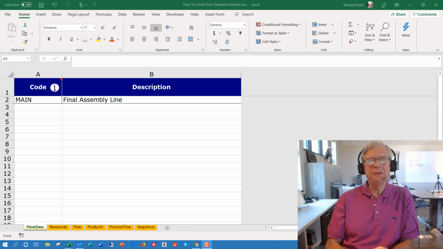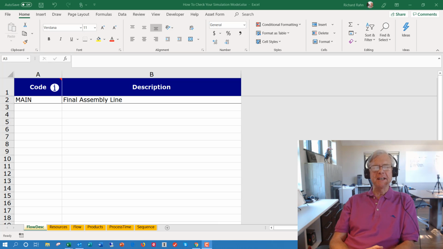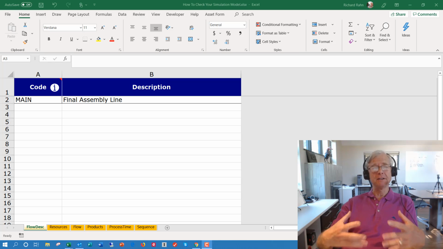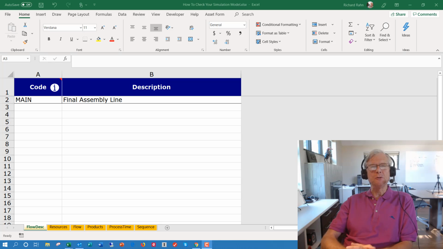Hi there. I wanted to share with you a couple tricks or techniques for checking your simulation model, because there's nothing worse than building a model and then you run it and you get results and you don't have confidence that the model itself is running the way it should. In other words, running the model and then really not being able to have full confidence in the data you're looking at, the throughput numbers or the percentages of working and blocked and utilization.